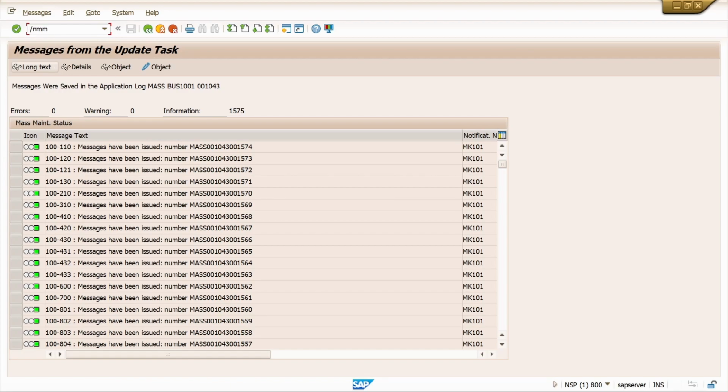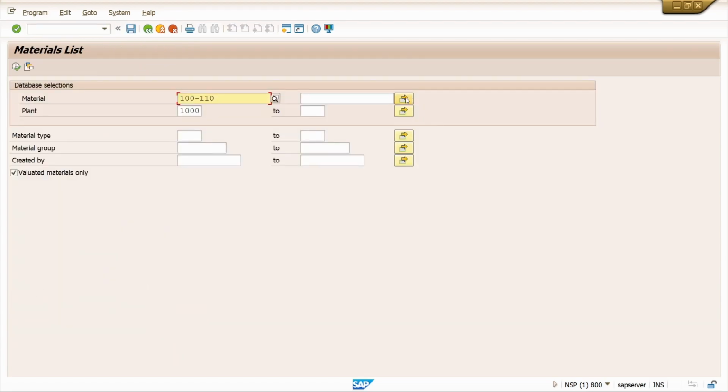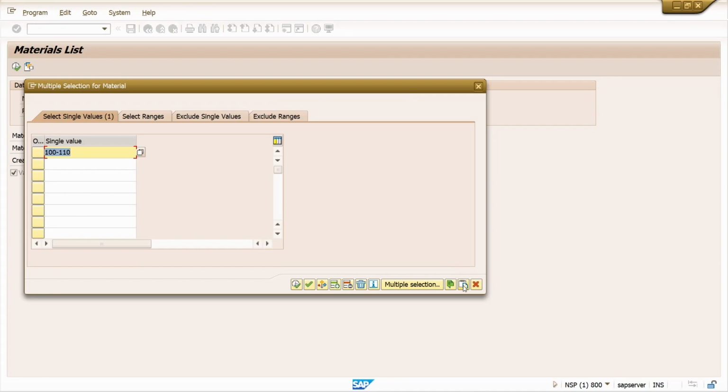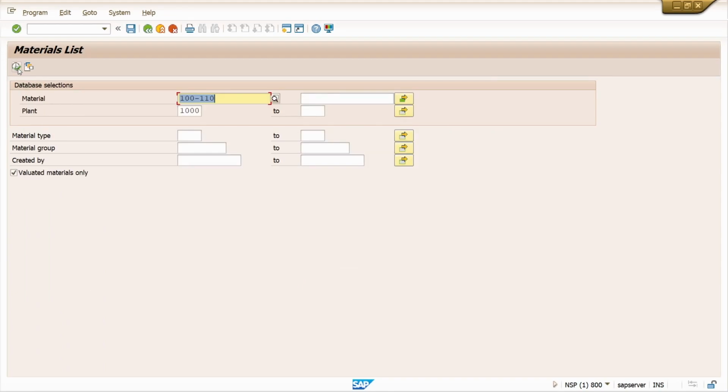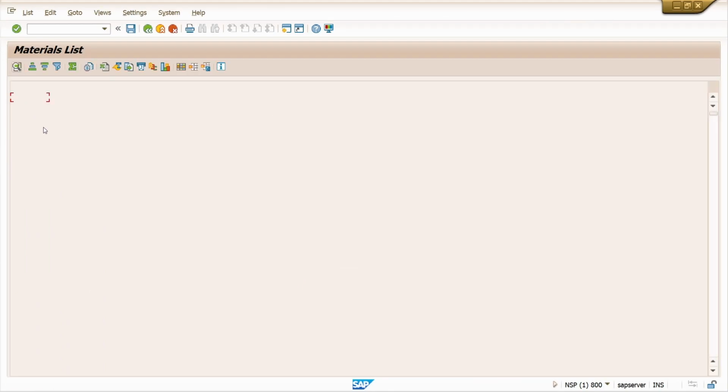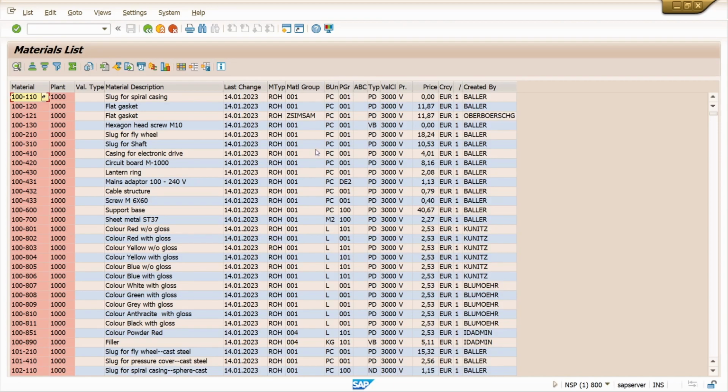/n MM60. Press enter key, just click on right arrow, click on upload data from clipboard, click on execute, click on execute button. Here just observe the purchase group. Yeah, my purchase group is successfully changed.